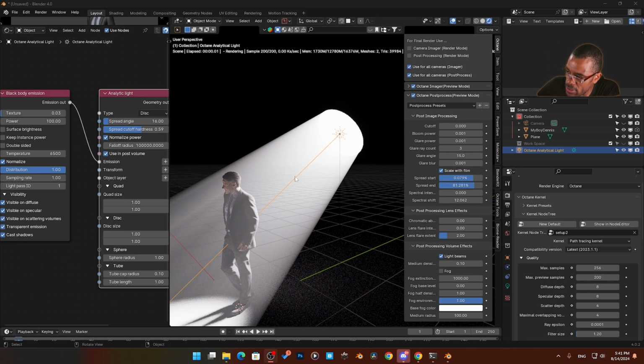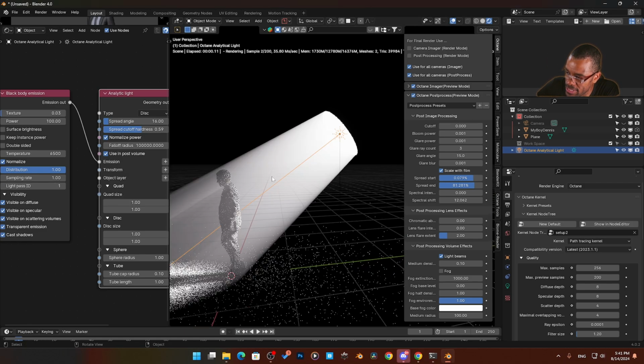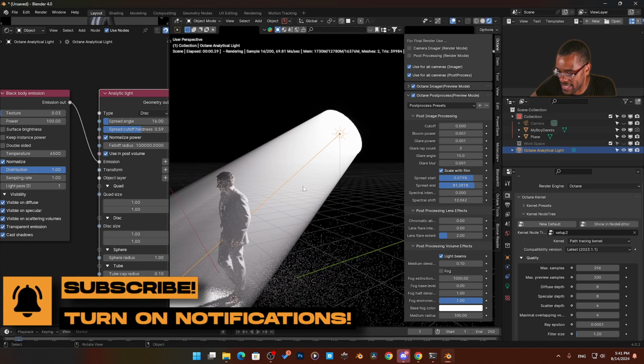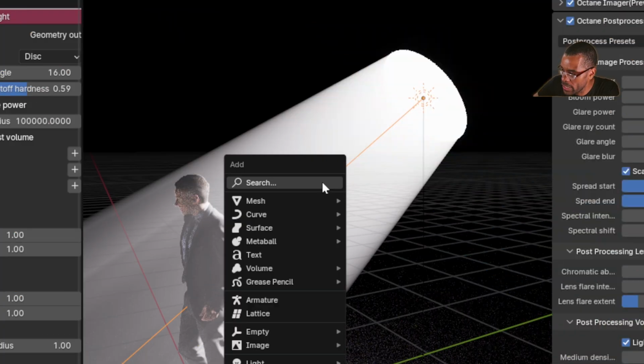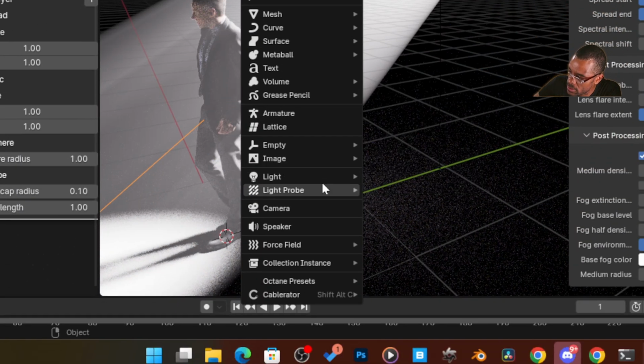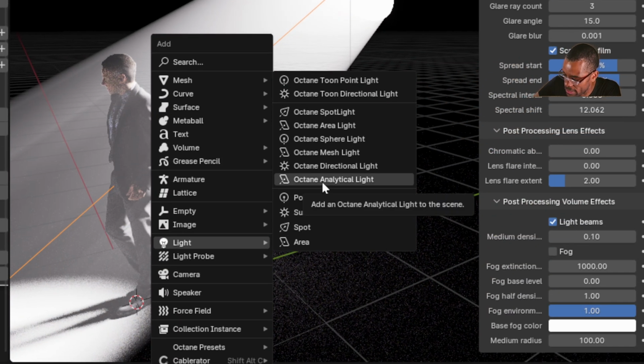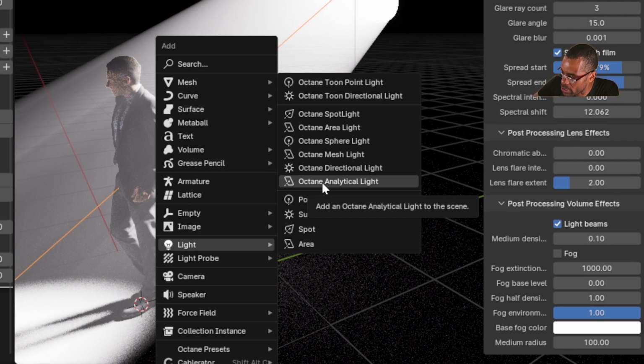Quick tip, check it out. Look at this volumetric light. This thing is dope. Well, it's not called a volumetric light. It's actually called an acrylic light. If you go ahead and click on lights right there and you go to acrylic light, that's what we're working with right here. And I'm going to show you how to set this up.